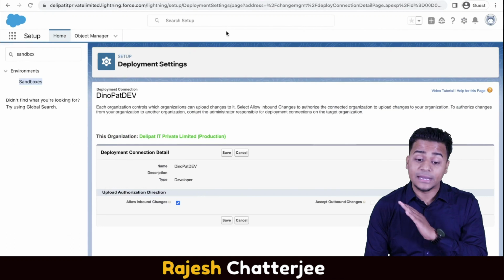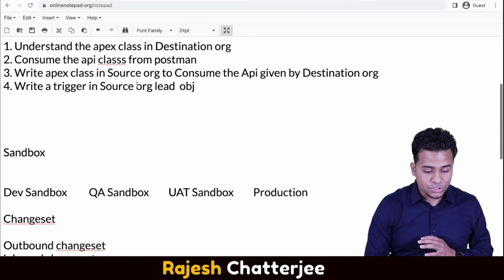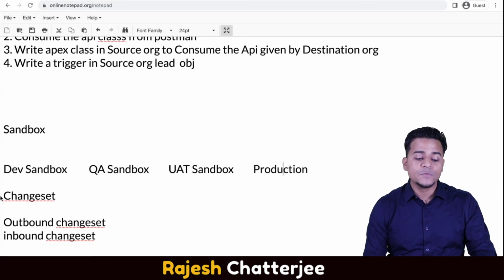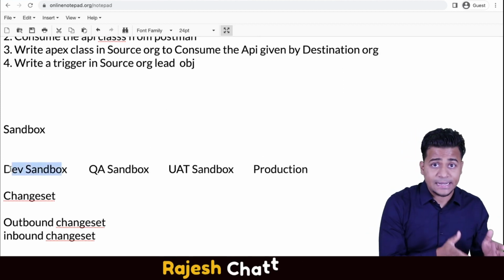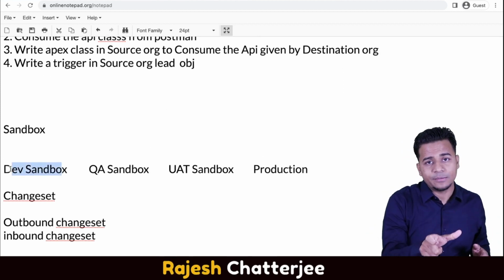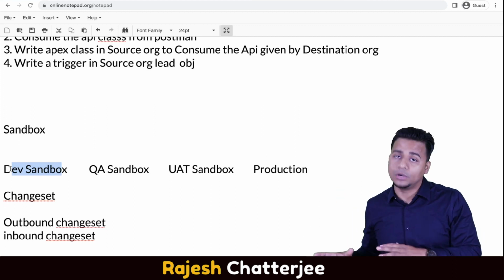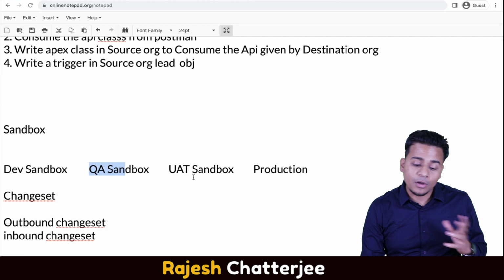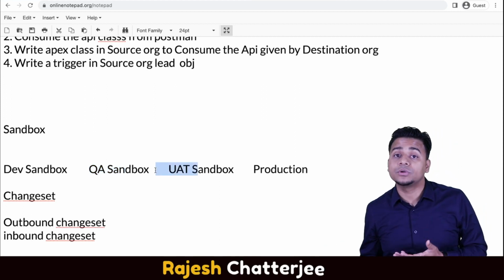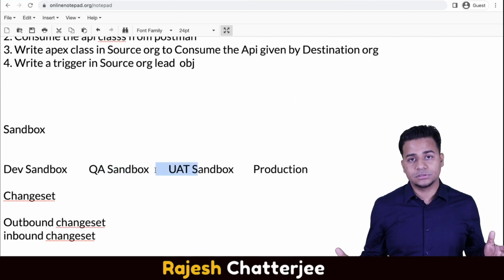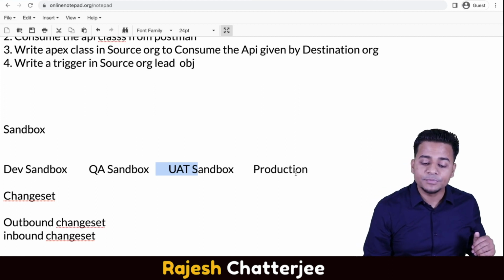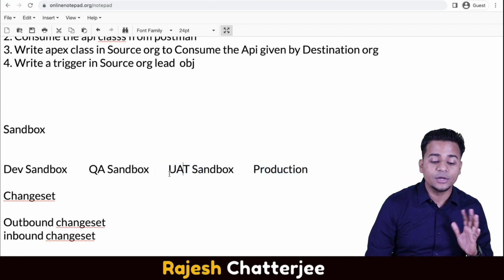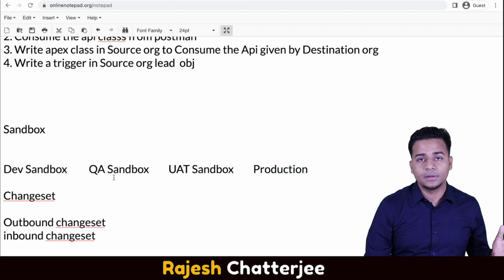Let me tell you in real time what exactly happens. So this is what we are discussing. Normally, from the dev sandbox, from this particular development sandbox, you can push to QA only. From QA you can push to UAT only. From UAT you can push to production only. That should be your process. You should not be able to push something from production to UAT, UAT to QA, and QA to dev.